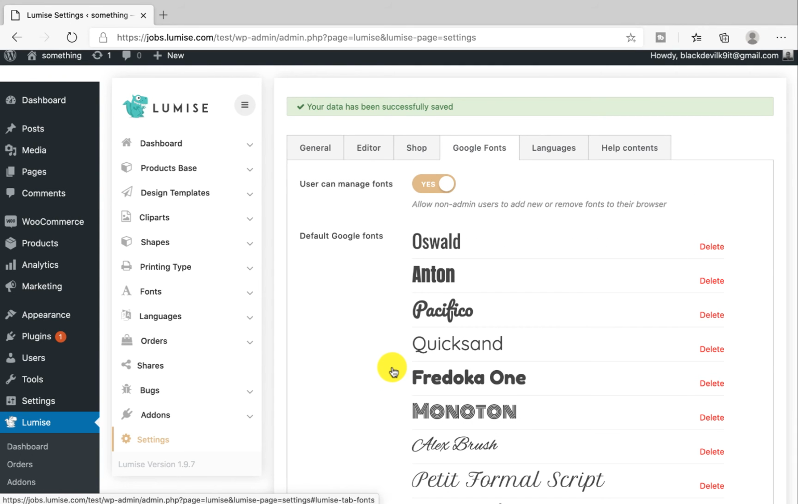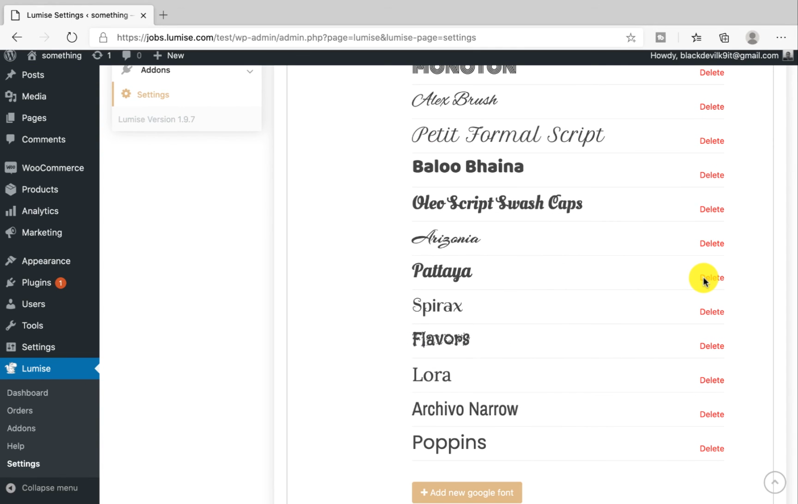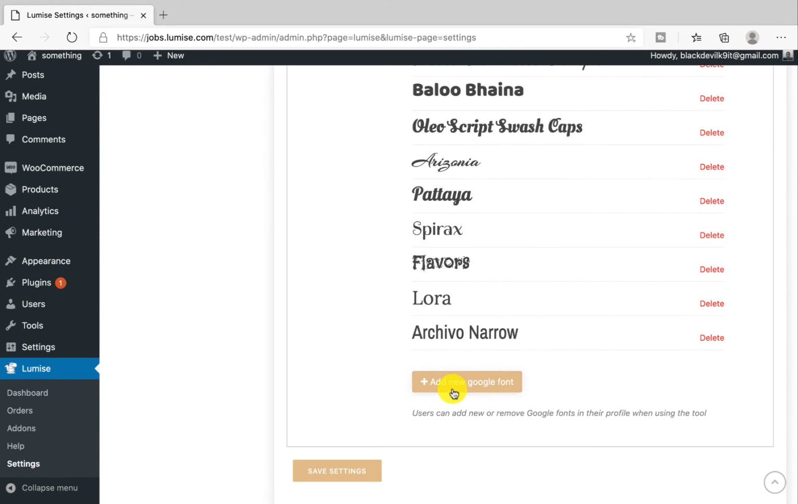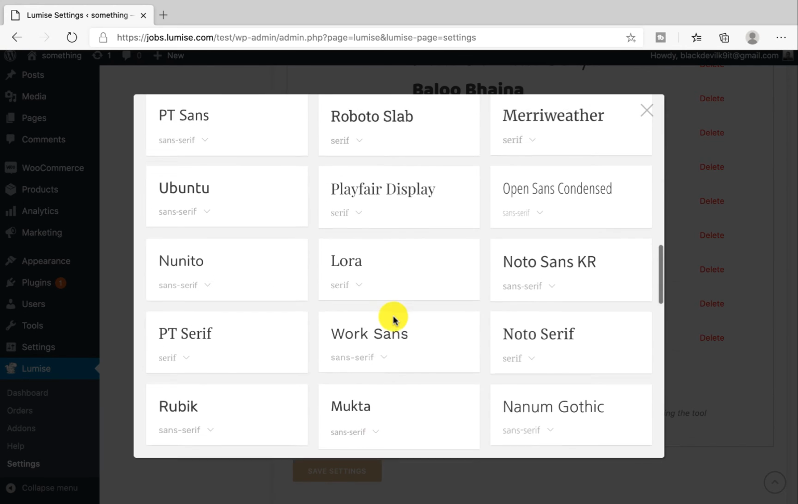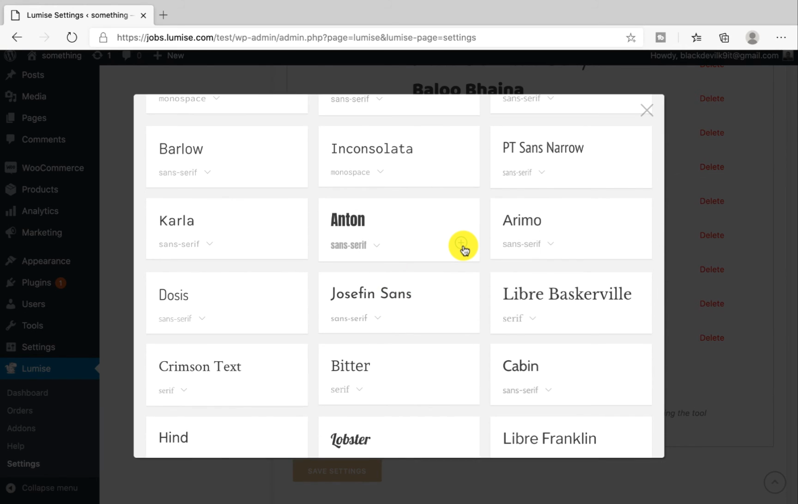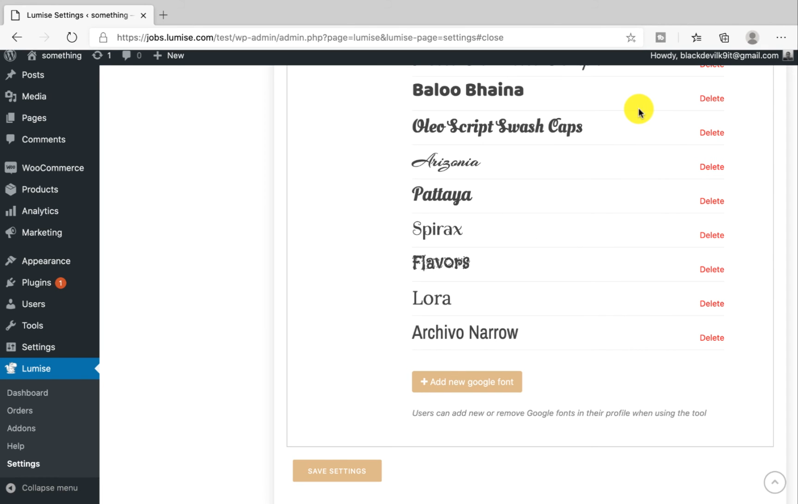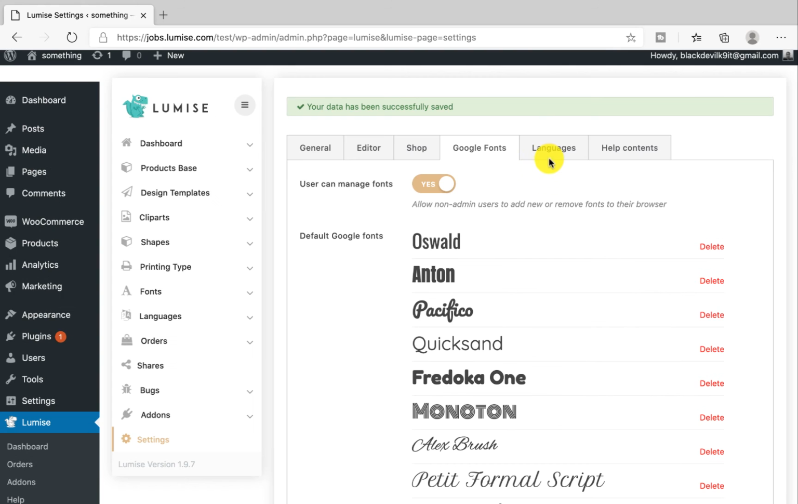The Google Fonts setting allows you to manage and add more default fonts for your editors. You can delete any fonts that you don't like or add new fonts. Scroll down to see which one you like, and simply add it. This one has been added to your workspace successfully. It's over here. And then save the setting.